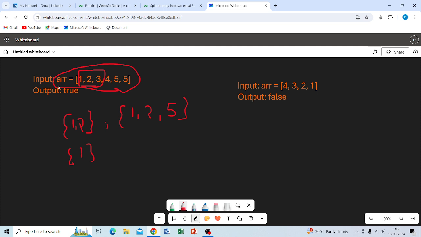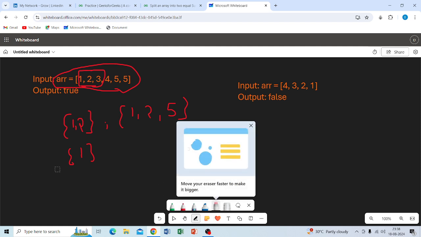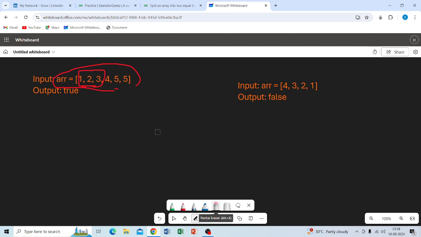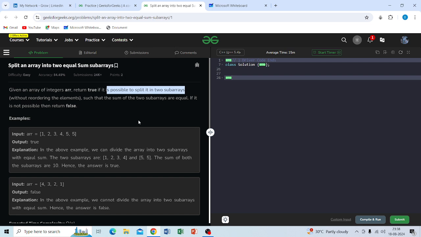Got my point? I hope you have understood what I'm trying to say. So I'm just explaining what a subarray is. I hope you have understood what a subarray is. So you have to return whether the array can be split into two subarrays with equal sum.